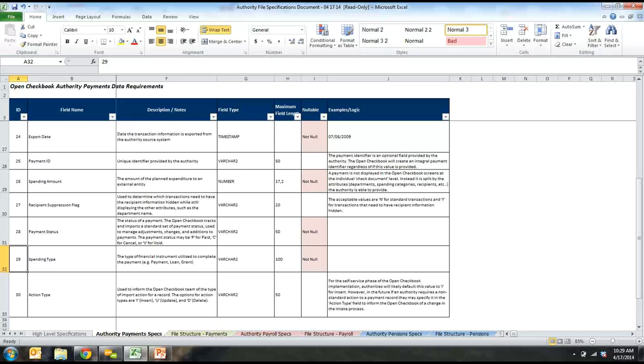Maybe I'll stop there. Any questions on the payments file spec? I know there's a lot of fields to go through, but hopefully you can spend some time and review the actual details of this tab of this file.